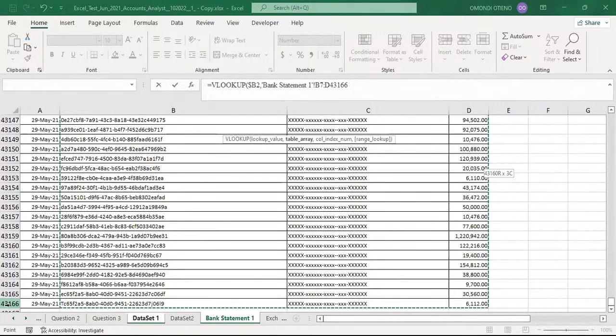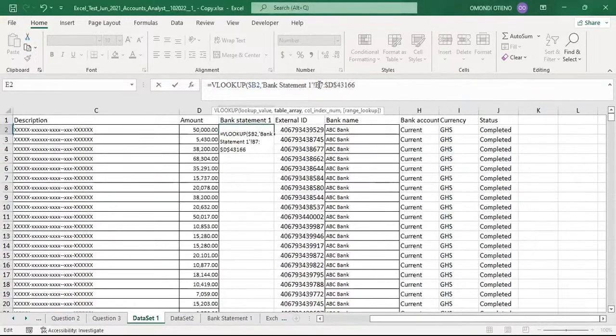So what do we do to our table array? It must be fully $referenced. So we all press F4. We press F4 to fully $reference our table array. So that's what we do to our table array.